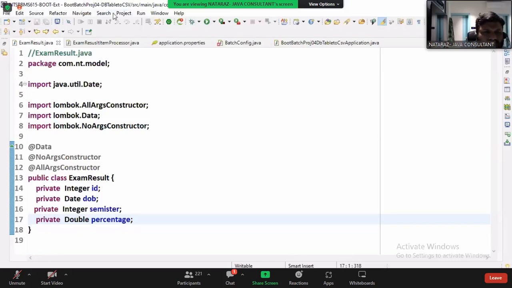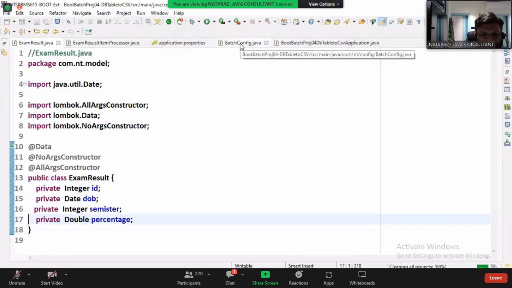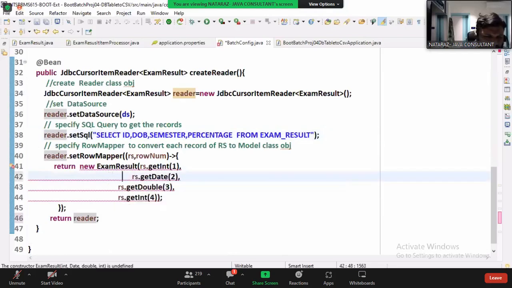No, actually the code is updated, na. Clean and rebuild. One minute. Return reader. That is satisfied. Open floor bracket. getDate of 2. getDouble of 3. getInt of 4.